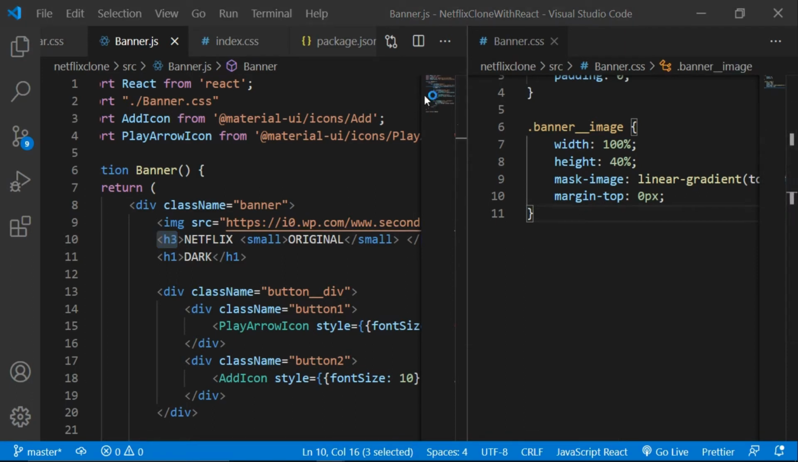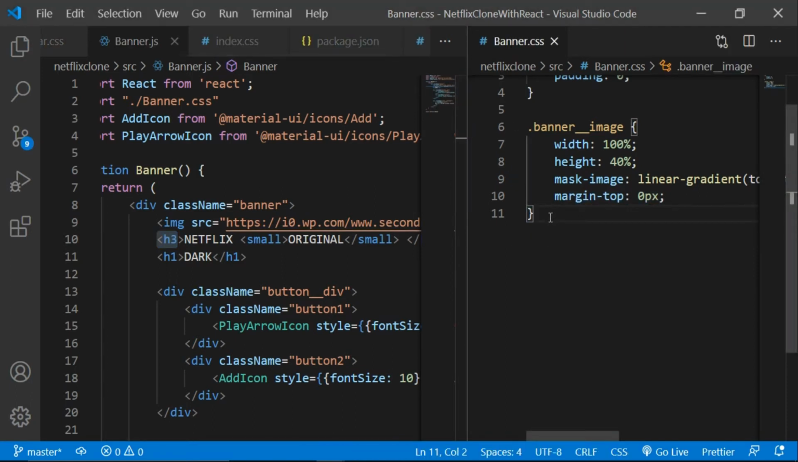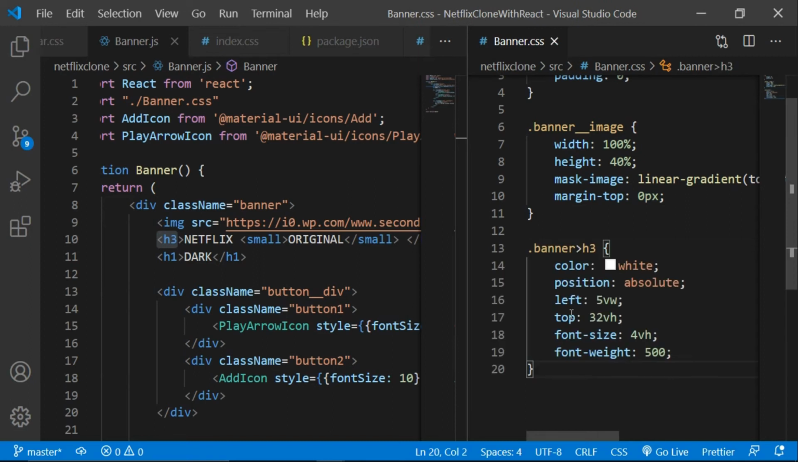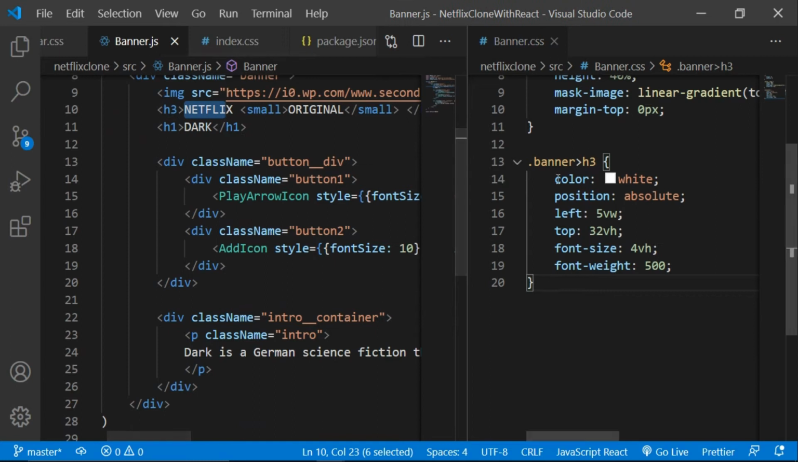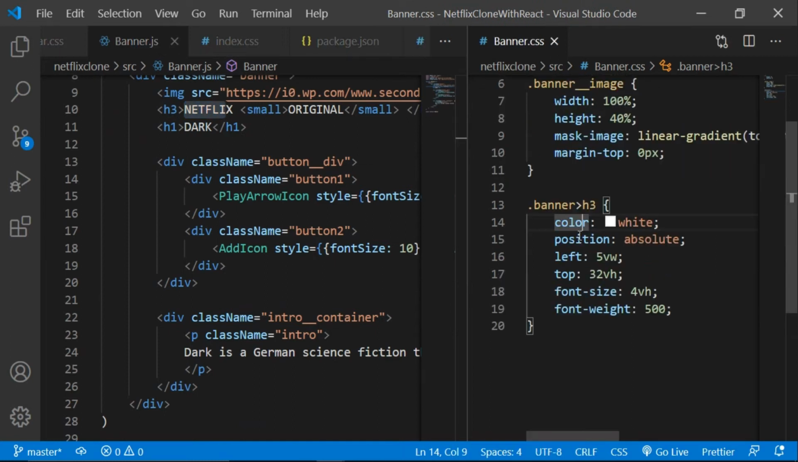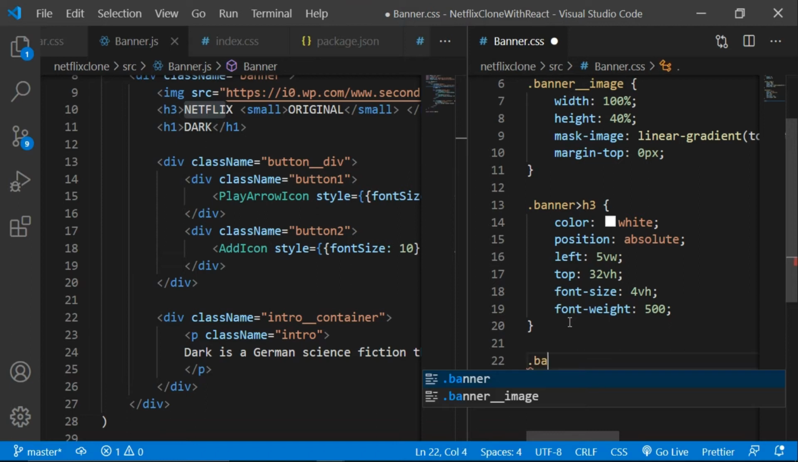And let's target this h3 here, targeting this banner tag, and directly we're targeting with the greater than arrow. With the help of the greater than arrow, we're targeting this h3. So we're gonna add color as white, position as absolute, from left it should be 5 view width, from top 30 view height, and font size will be 4 view height. Font weight will be 500, which is kind of bigger than usual, but that is fine because that is our header here.